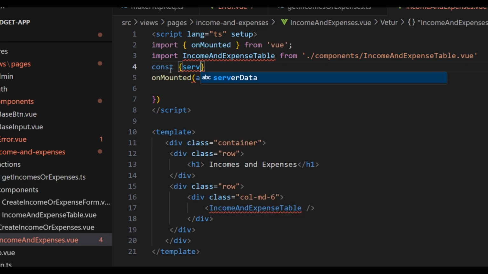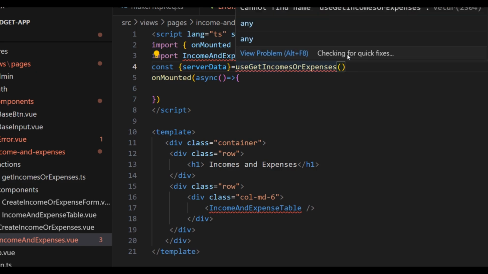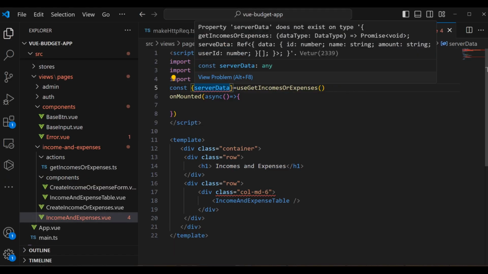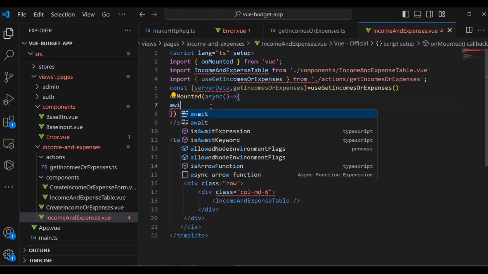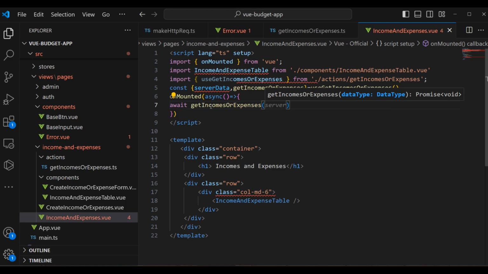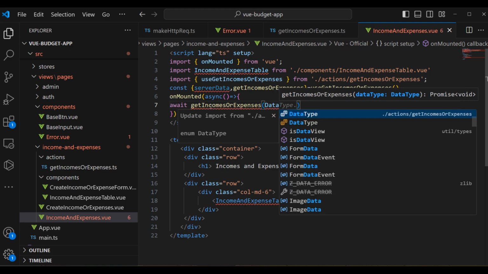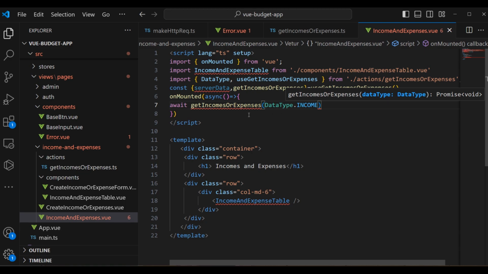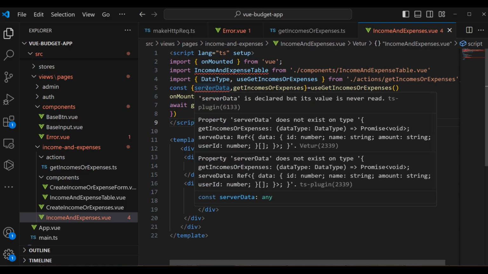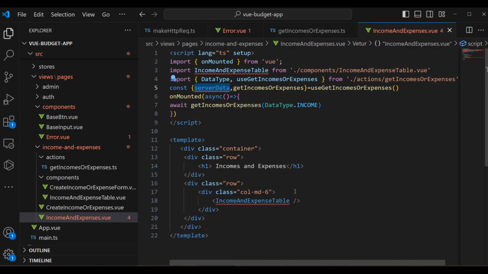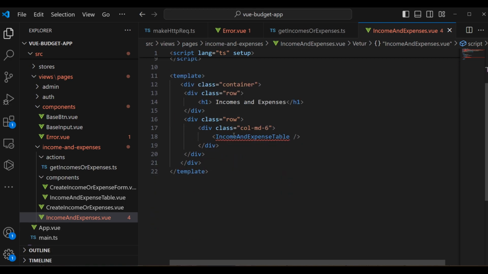Now we need to extract data from our composable. We're going to assign it useGetIncomesOrExpenses, and then we need to import it like this. And here we need to import also the function getIncomesOrExpenses, and then we are going to pass here await, and then here we need to pass it the default data type. We're going to do DataType.Income. This is the default data type that we're going to fetch when we call this function. And here you can see that we are getting an error right here: is declared but its value is never read. Then we're going to pass it to our component IncomeAndExpenses.